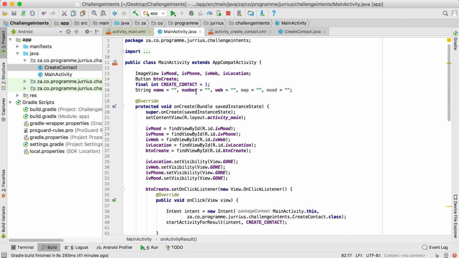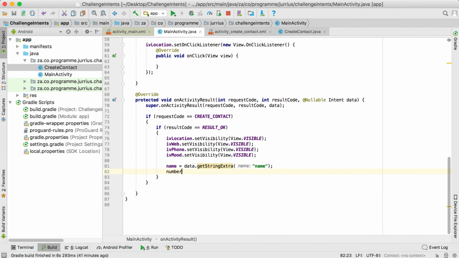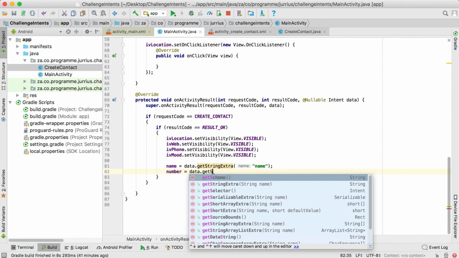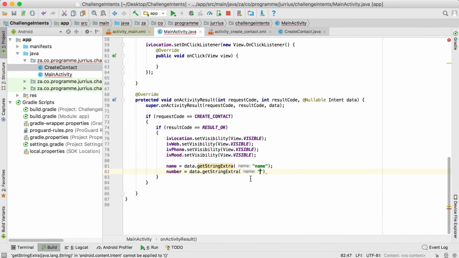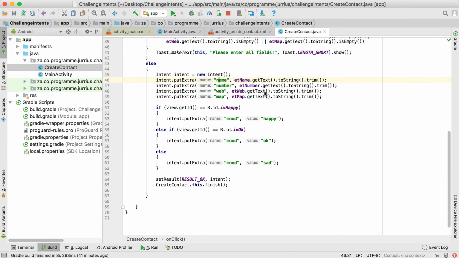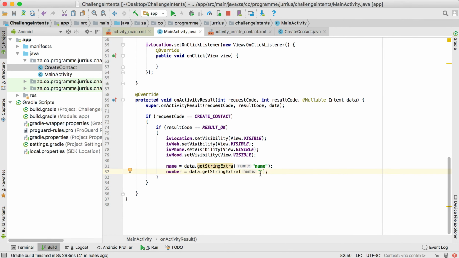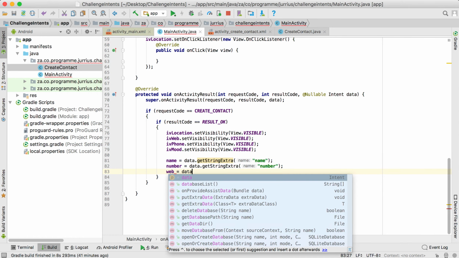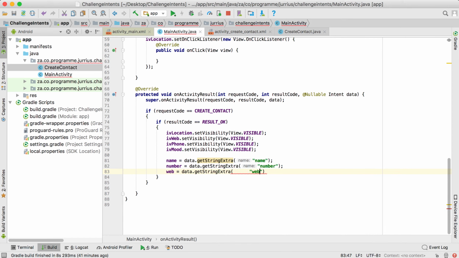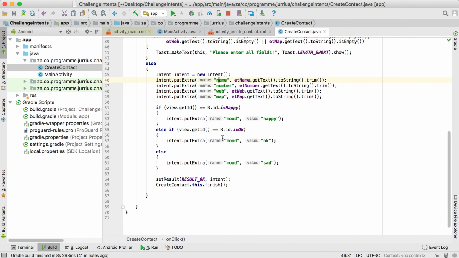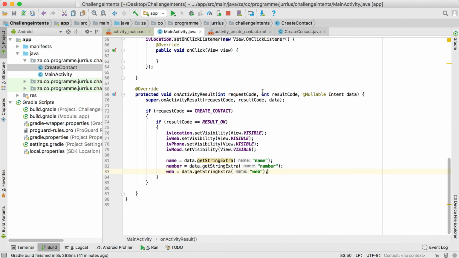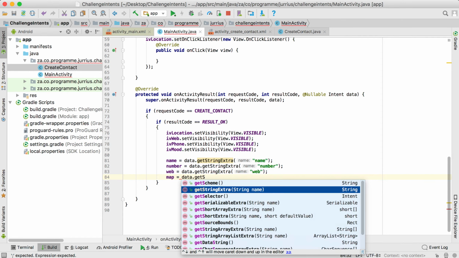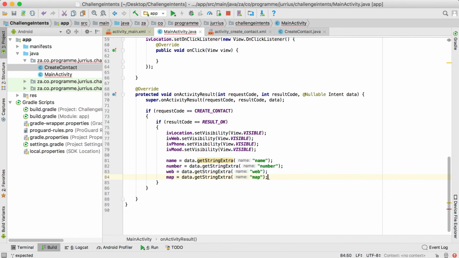Okay, now we've got the name. Now let's get the number. So I'll say number equals data.getStringExtra again. Let's just see what we called it there for the number. We called it number as well, so exactly the same spelling, number. Then the next one, after number, we'll get web. So I'm going to say web equals data.getStringExtra, and I think we also called it web on that side. Let's just make sure we called it web, and the other one we called map. So let's get the map quickly. Map equals data.getStringExtra, and we called it map as well.